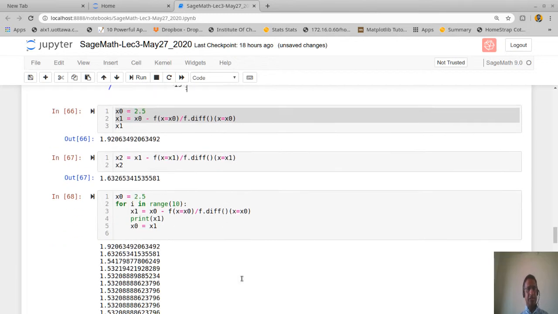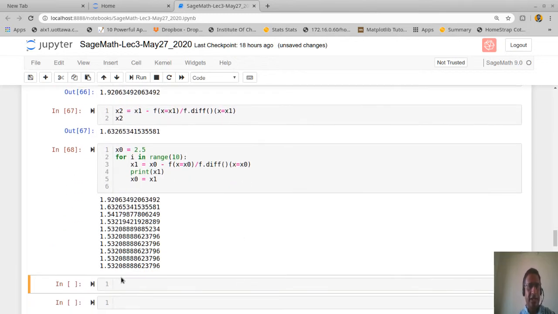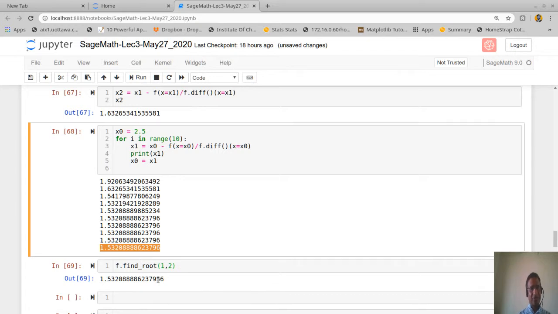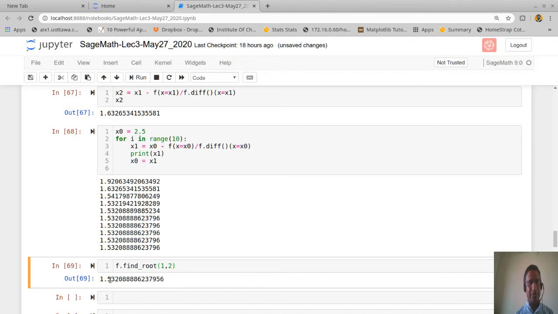Now let us run this. So you can see here after 10 iterates, the root has become this. You can find out what should be the root using f.find_root, we know the root between 1 and 2. The actual root is 1.532088. So after 10 iterates, you can see here the root is almost exact, with so many decimal places.